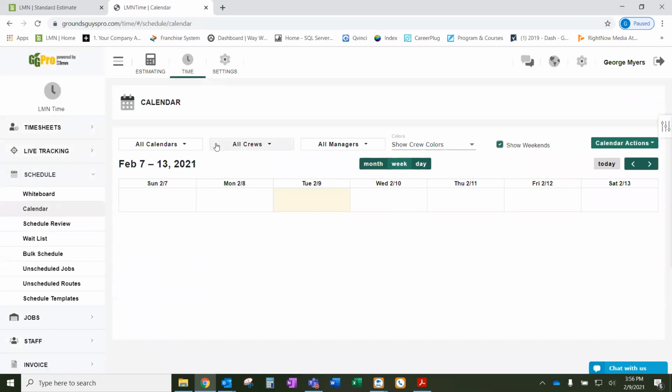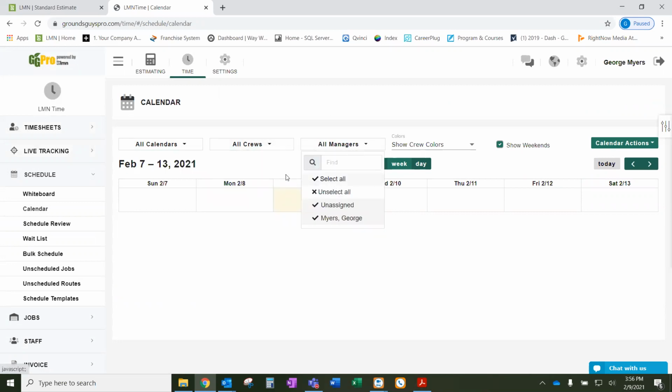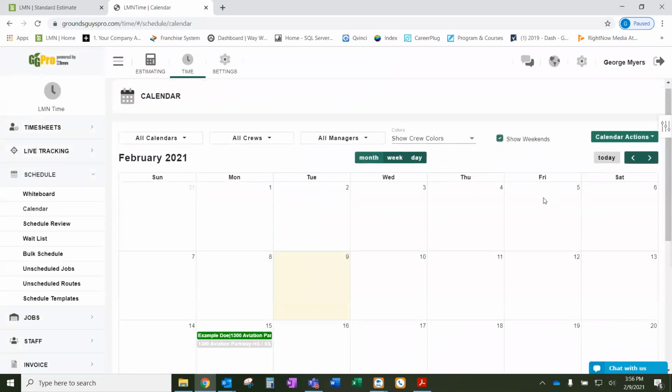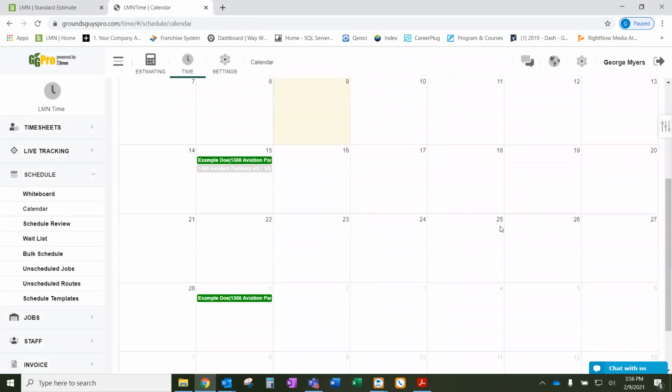All right, so we're at the calendar. Go ahead and click all calendars and hit select all. All right, and crews, I always hit select all. Managers, select all. And then here I want to hit month. And this is going to start with the month, and here you're going to see the month calendar.